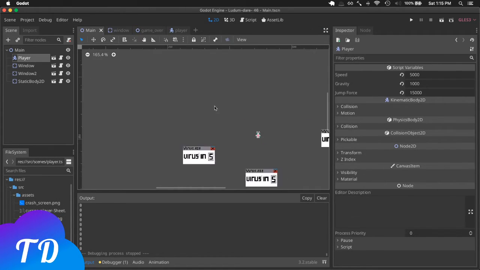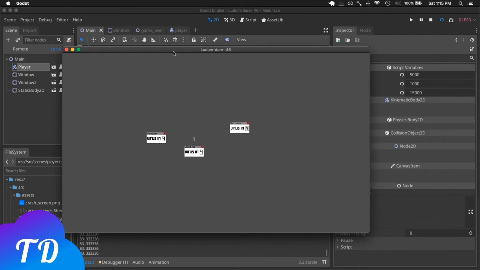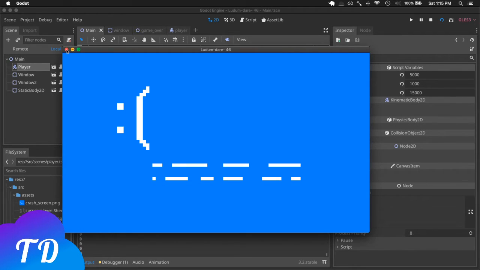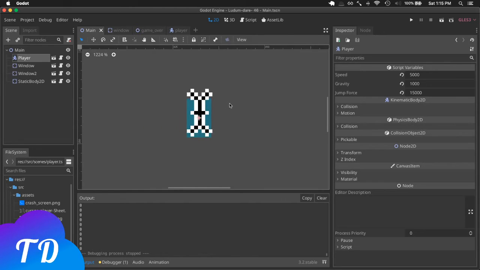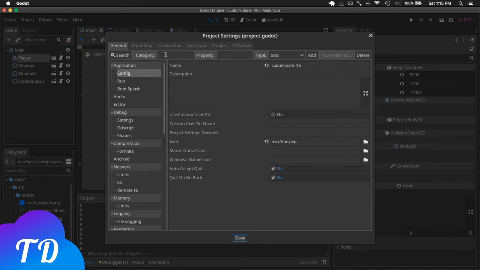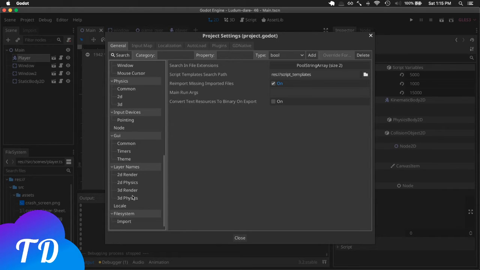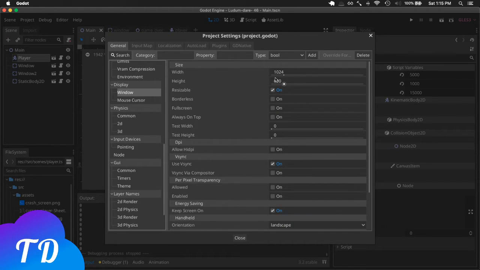Okay, so I'm pretty happy with how the game looks so far. It's looking pretty good. So the problem is we need to do a couple things. In the project settings, in window, we want to set the size to something much smaller.